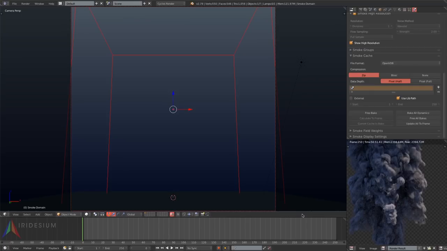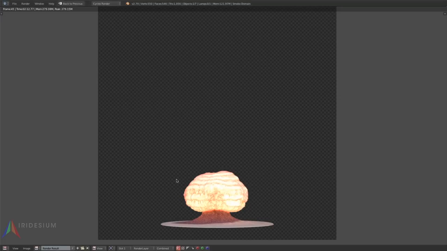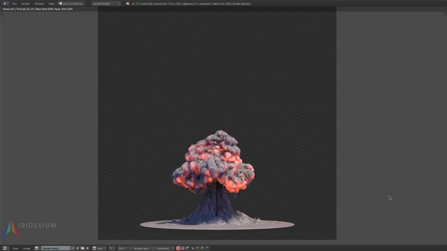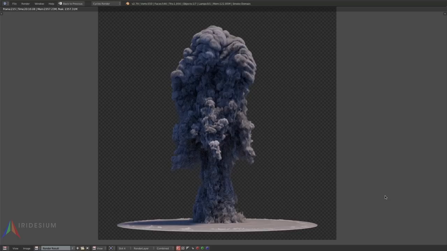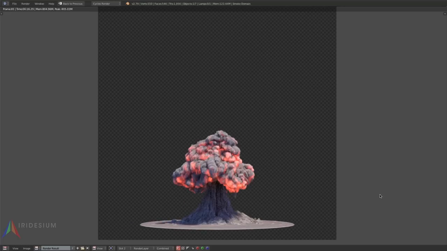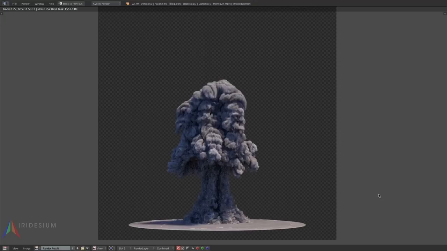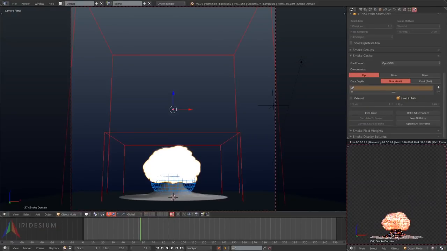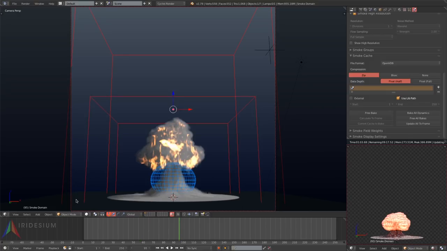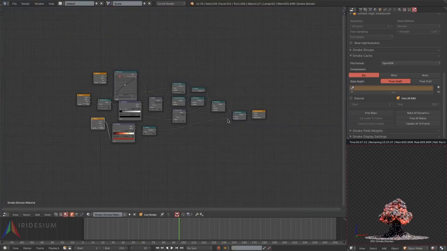Alright, here I am back with the finished bake. I did some renders of that simulation and it looks pretty decent. I'm pretty happy with this explosion. Obviously, it does not look totally huge, but there is still a little bit of work to be done. And I think the smoke might be just slightly on the bright side. So too bright in color.